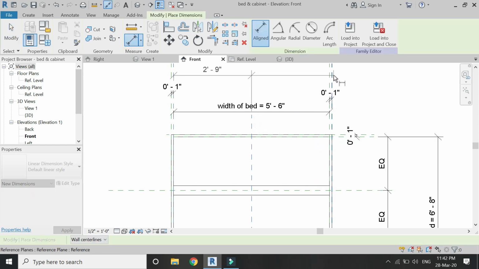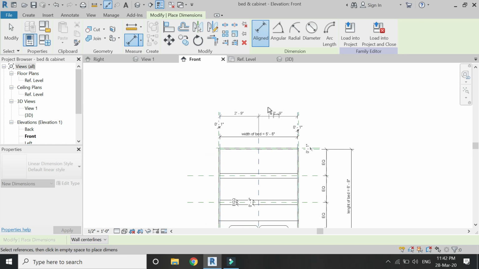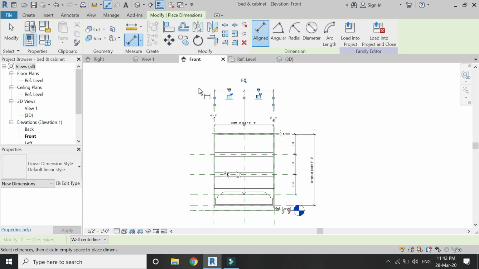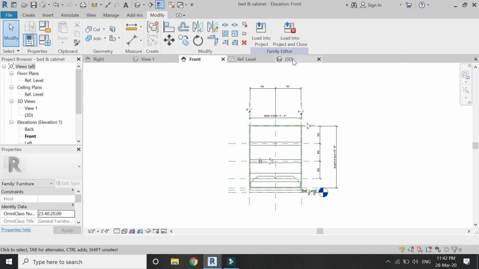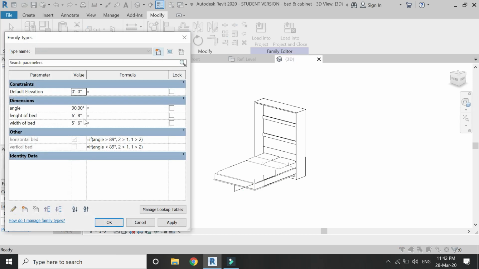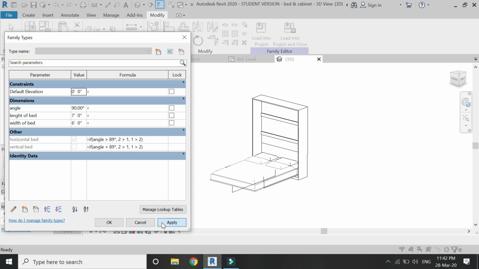I forgot to add this equal parameter between these two reference planes. Don't forget to add it. Before you load this family in the project file, make sure that all the parameters are working correctly.